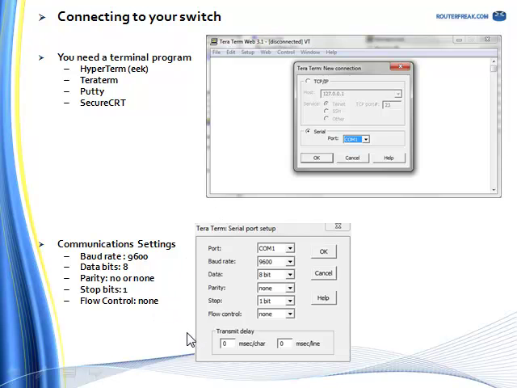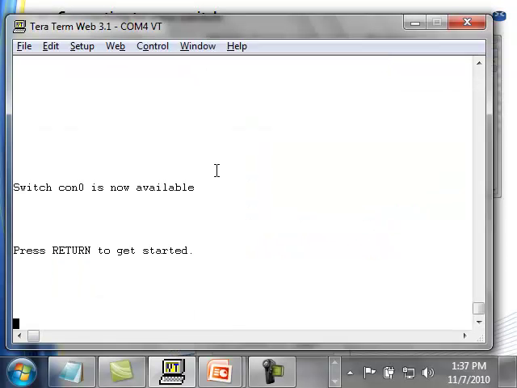And this is what it looks like in TeraTerm. So I'm using my COM port. Here is COM port 1. When we move on, you'll see that I'll be using COM port 4. 9600 baud, 8 data bits, no parity or a parity of none, 1 stop bit, and no flow control or flow control of none. And we just say OK. So with that, let's pull up our TeraTerm.